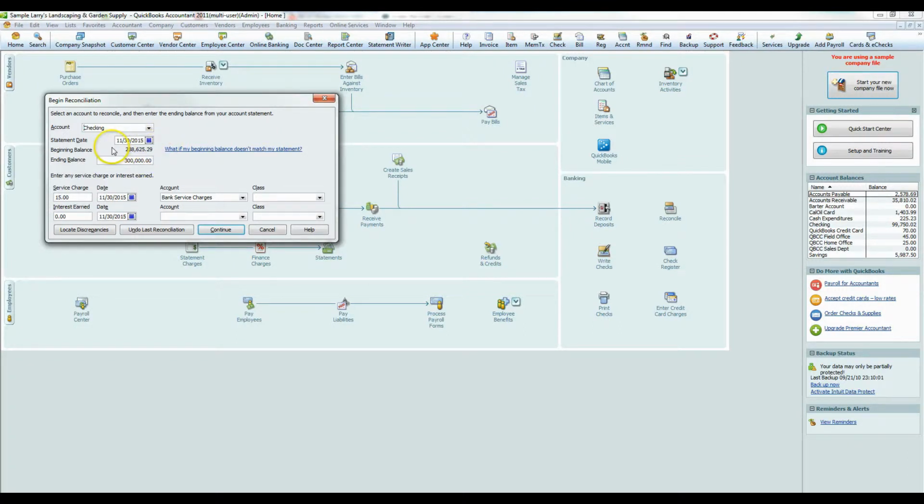There also could be a potential issue of what if the beginning balance doesn't match the beginning balance on your statement. Well, that's another issue. We're going to get into that entirely by itself as well. So needless to state, again, we're assuming this is a perfect reconciliation.